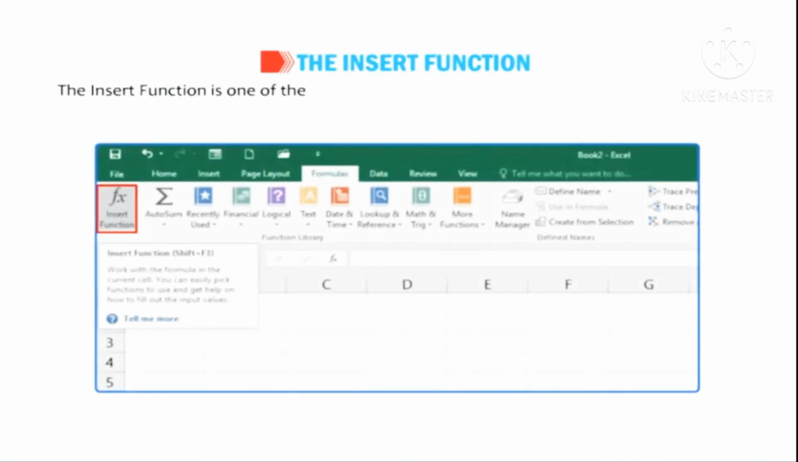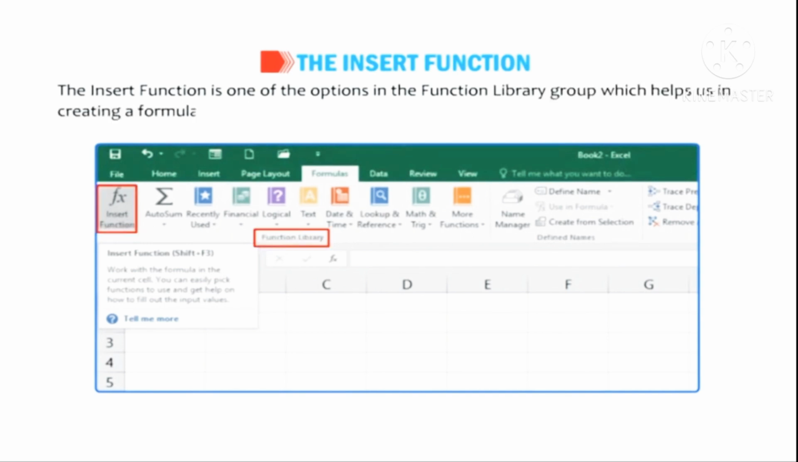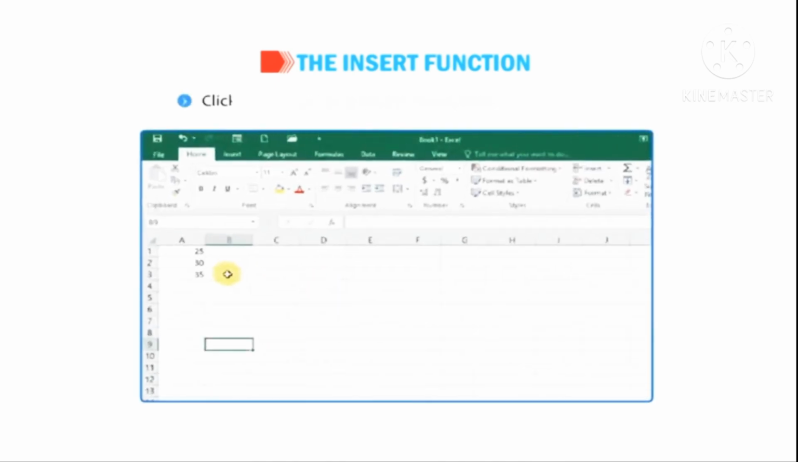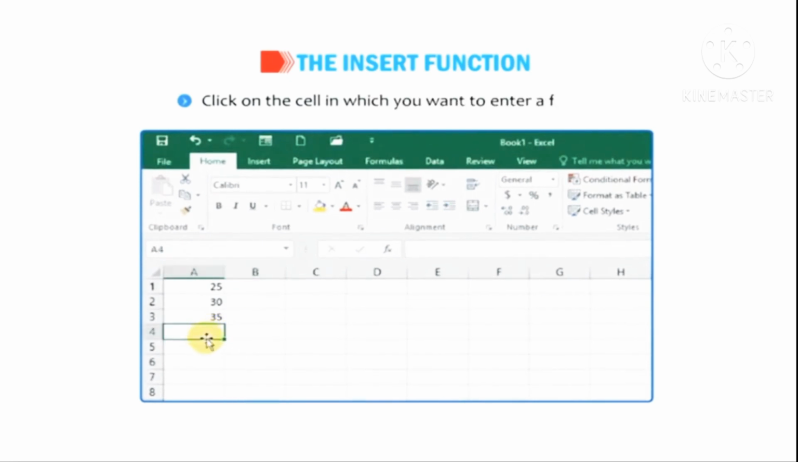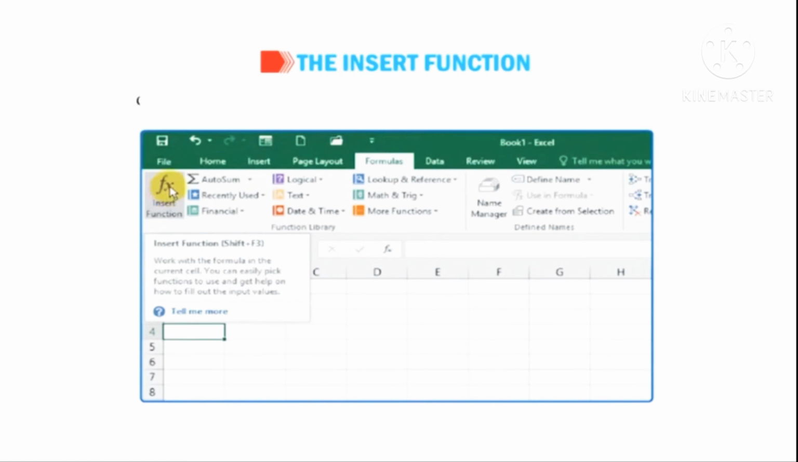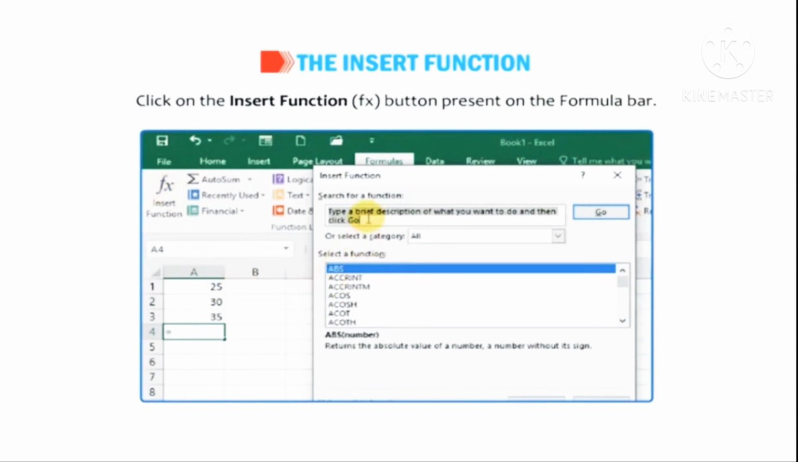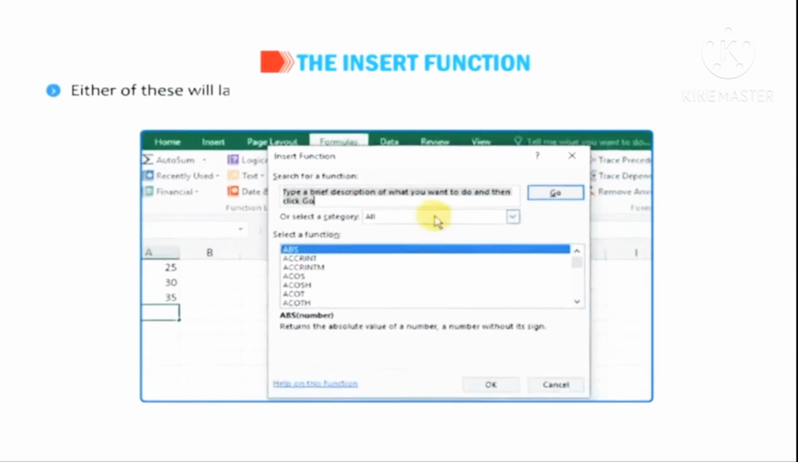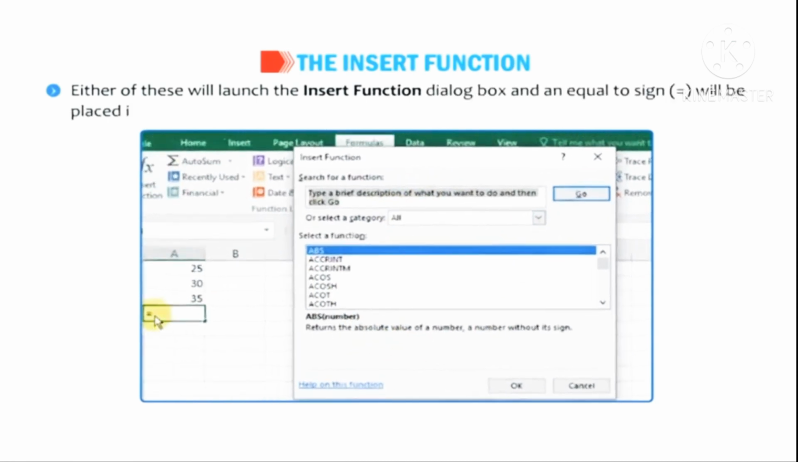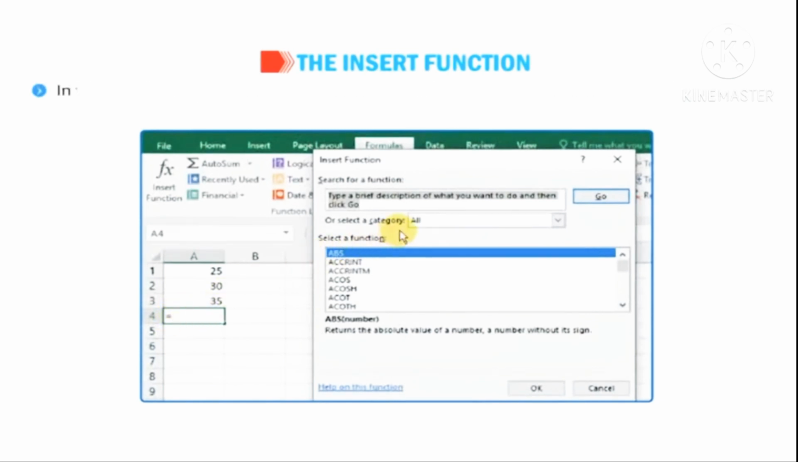The Insert Function. The Insert Function is one of the options in the Function Library group which helps us in creating a formula. Let us explore the Insert Function. Click on the cell in which you want to create a formula. Click the Insert Function. Click on the Insert Function fx button present on the formula bar. Either of these will launch the Insert Function dialog box and an equal to sign will be placed in the cell.